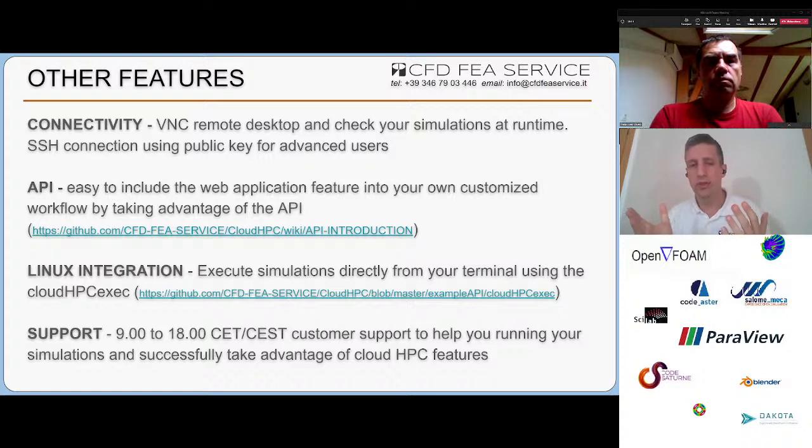And obviously, we have support available from 9 to 6 p.m. Central European time or summer time, depending on the season. We give support both on the IT side, and we also try to give some help in setting up your cases. If you're having trouble with your OpenFOAM analysis, probably we can give some hints for that.